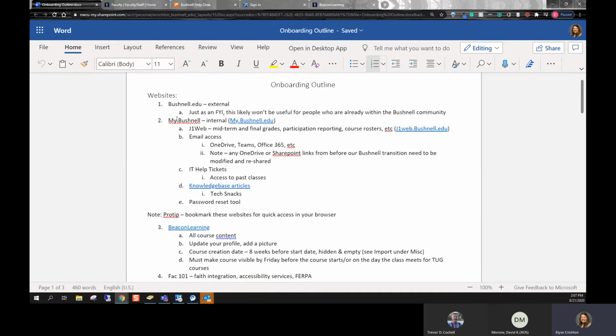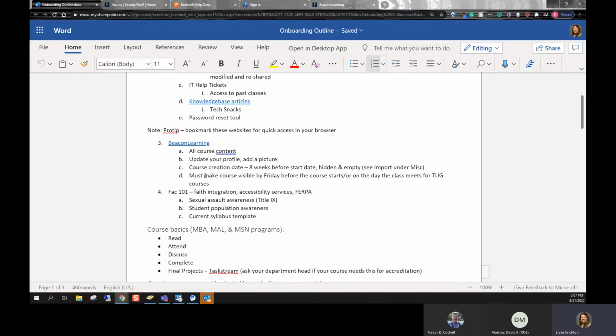Quick pro tip: bookmark My Bushnell and J1 Web and Beacon Learning, and that'll be faster to access all of those. As you know, Beacon Learning is also Moodle, but pretty much on campus, we all refer to it as Beacon Learning, and it will have all of your course content.